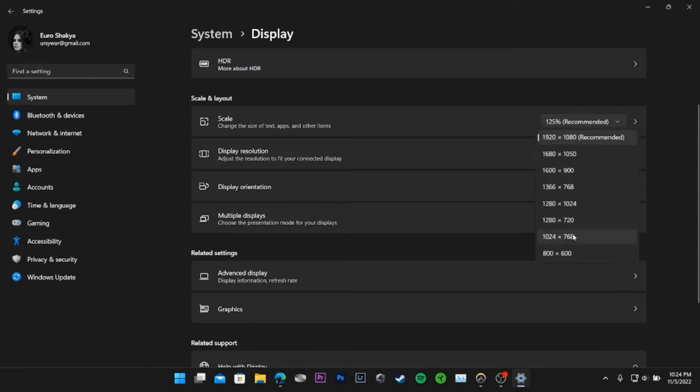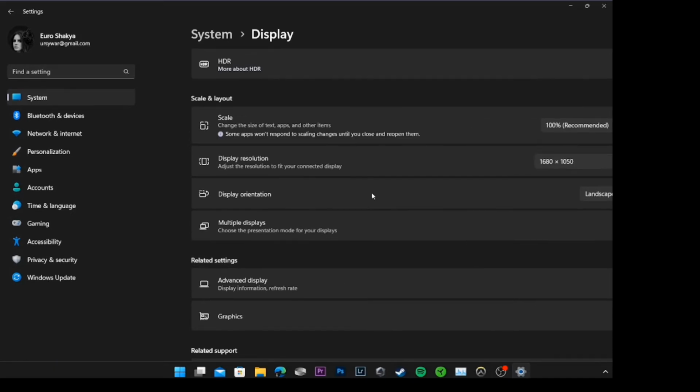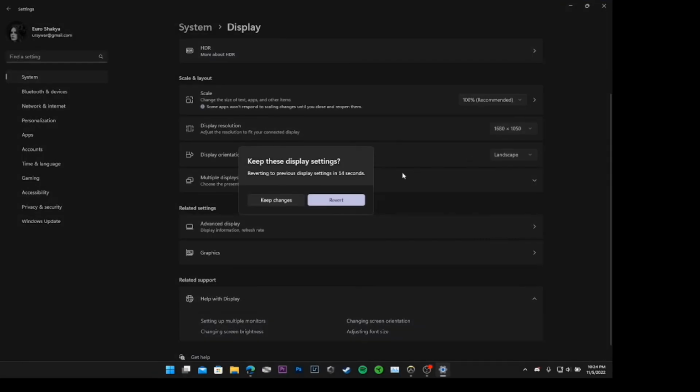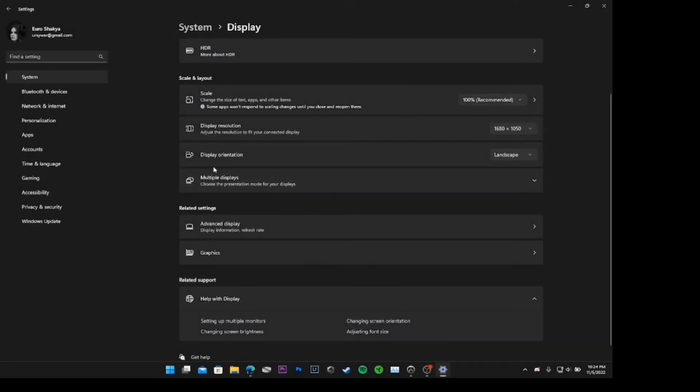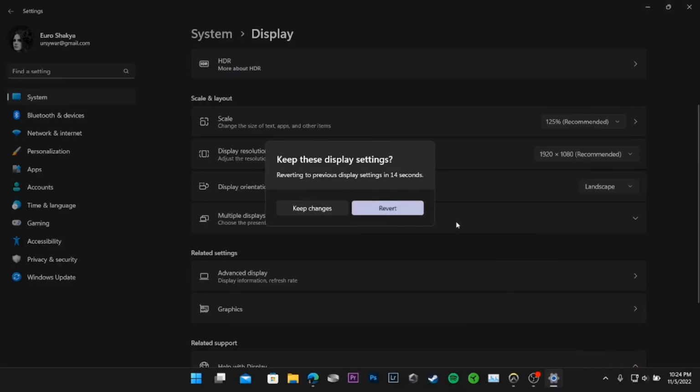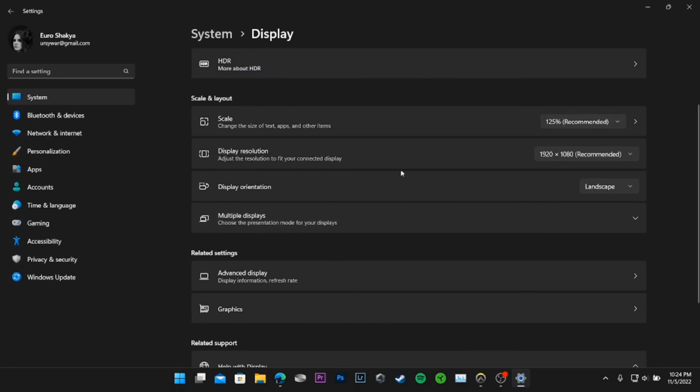Different screen resolutions will be visible to you. Click on the resolution that you want to set for your Windows 11. So let's keep it as this. You need to click on keep changes and your screen resolution will be changed successfully. Well, this is how you can simply change the screen resolution on Windows 11.